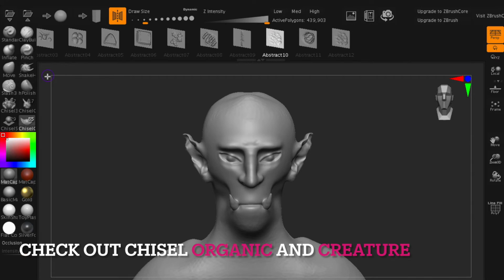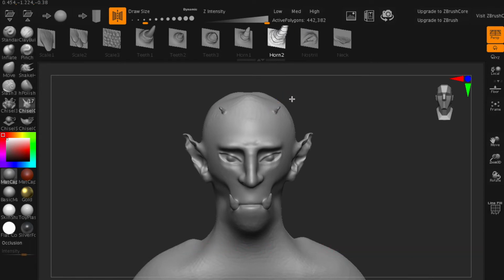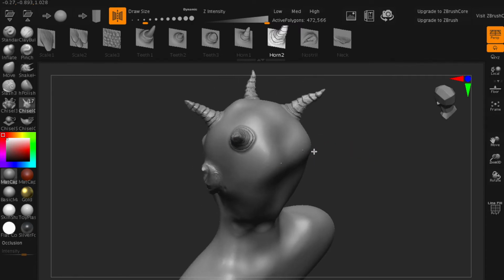Into kind of rough mottled skin. The creature section has got some good options for horns and things as well. Let's look at this one, horn number 2. Again, keeping symmetry on to begin with can work quite well. See, it's just a bit of extra detail on these horns in terms of the kind of ridges that they've had in the design.